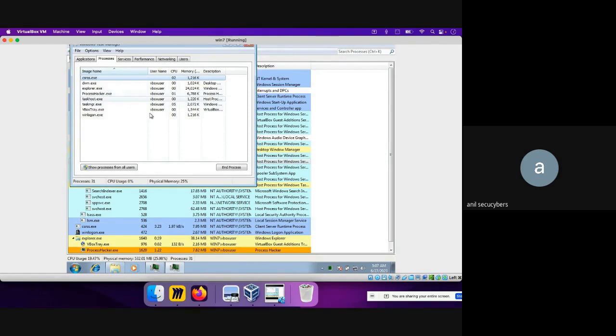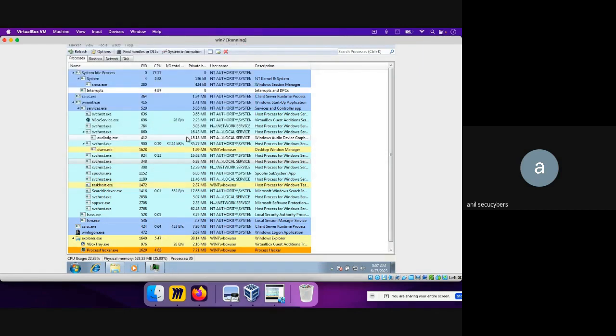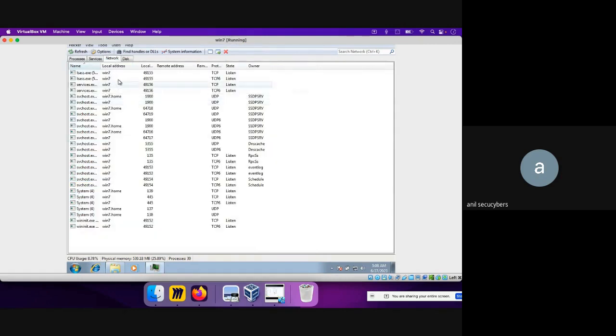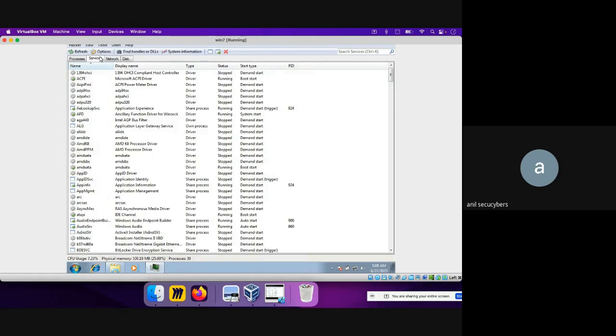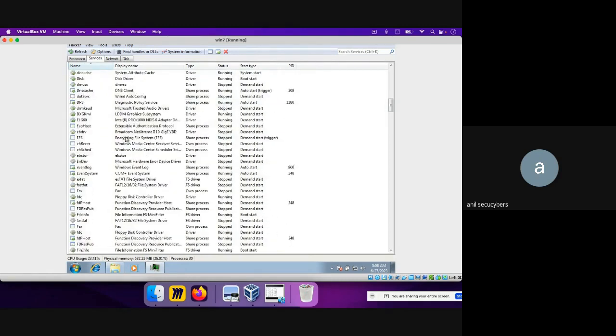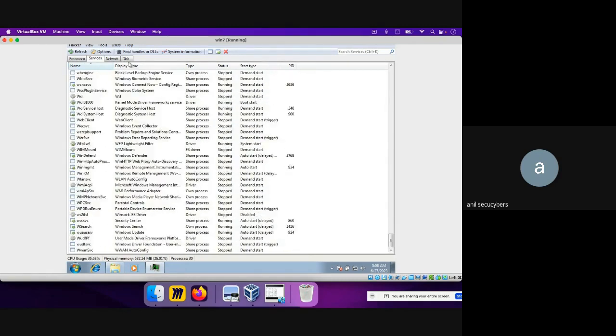Okay, Task Manager is not that handy to use, but Process Hacker is really useful. You can also look at the network communication that is happening right now, even without executing the netstat command. So you can see the local port number, the remote IP addresses, and all. Let's say what all services are running right now on the host. You can look at that.